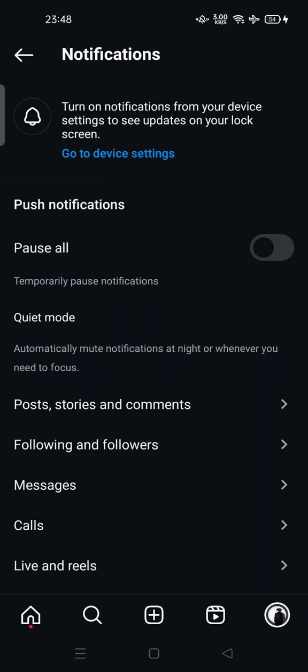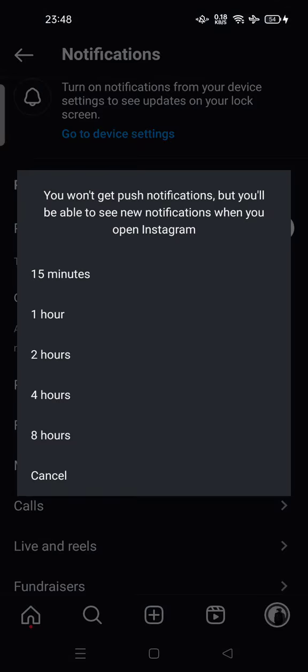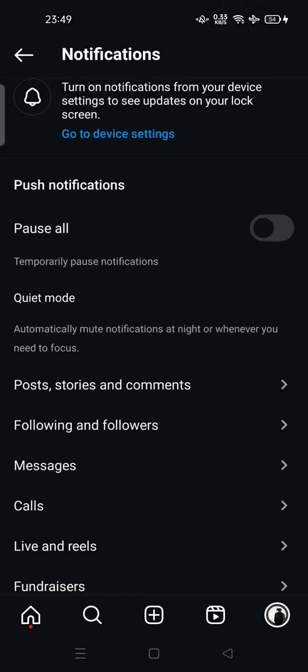Here you can try to pause all by enabling this, so you won't get push notifications, but you will be able to see new notifications when you open Instagram. So you can pause for 15 minutes, 1 hour, 4 hours, and the maximum is 8 hours.